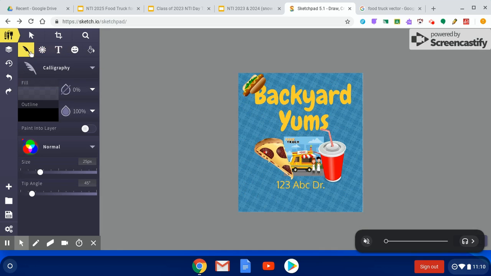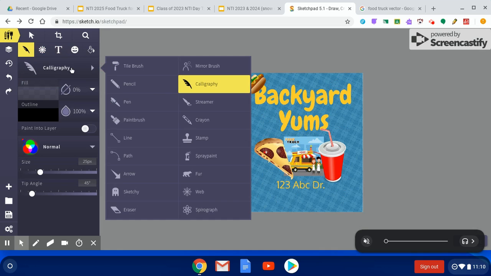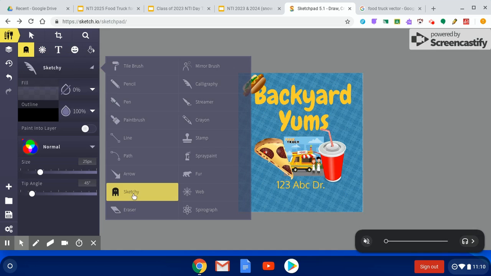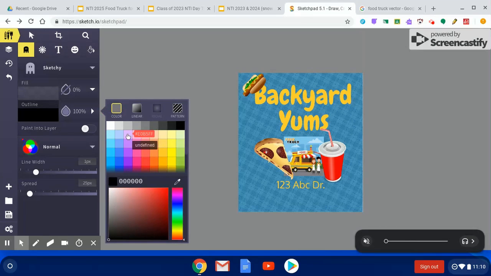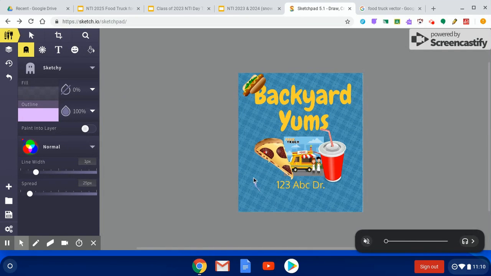And over here, remember, these are your brushes. So if you click on that, there's all these different brushes you can use. Sketchy's kind of cool. If you come over here, you can change it to, of course, a different color, and you can do different sketches of your own if you want. It's all up to you. You are the designer. So you have full control over this, all right? So let me know if you guys have any questions.